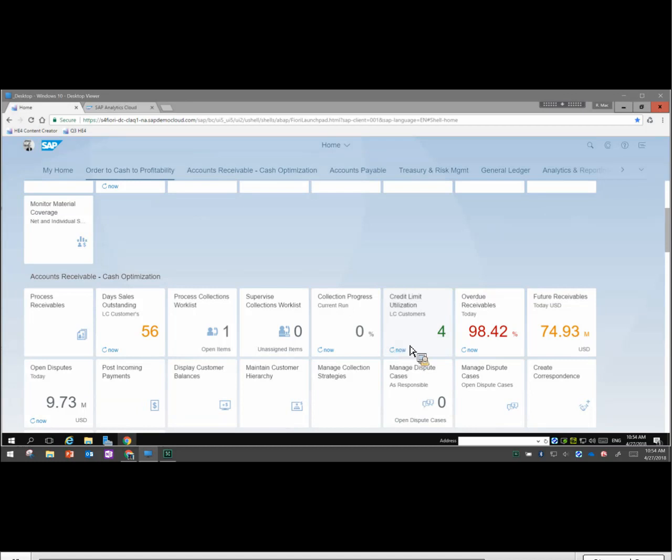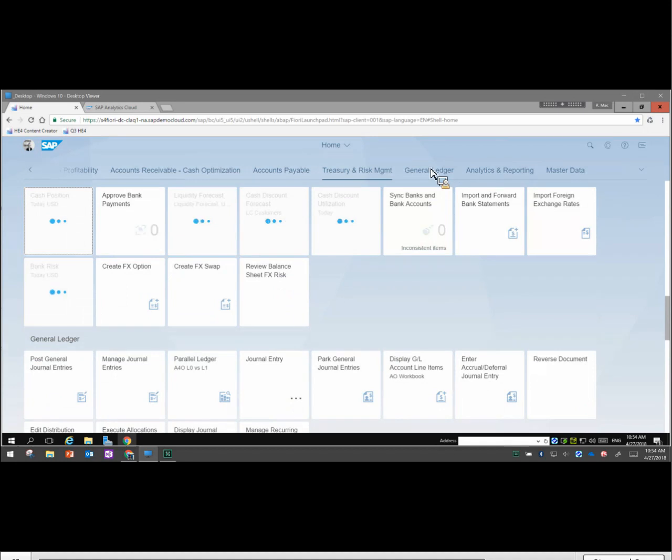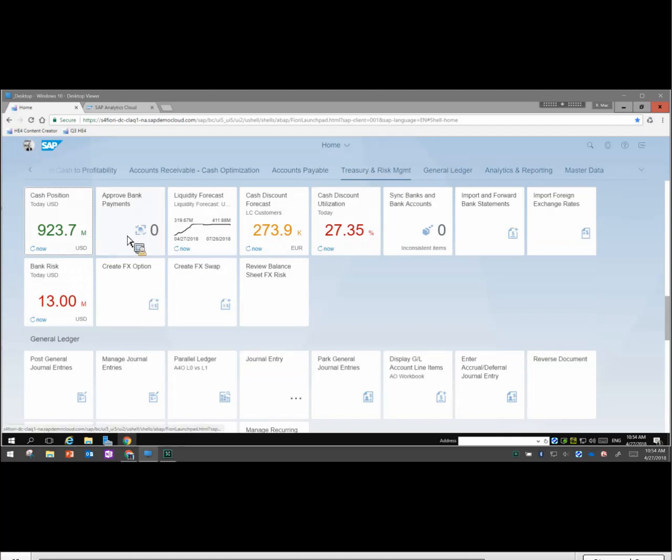So to get an idea of what that might feel like, let's go down to the treasury and risk management area. This is where I've got a lot of my cash flow built in. So these tiles are updating in real time. And you can see over here, I've got cash position in green at 900 million.